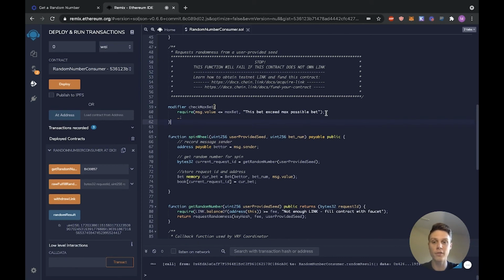Adding a modifier to a function is pretty easy. We can just go right in here to our spin wheel function where we want to add this modifier, and then just place this check max bet before the function code. And so now that modifier is attached to this function.